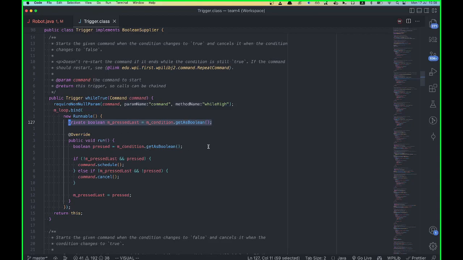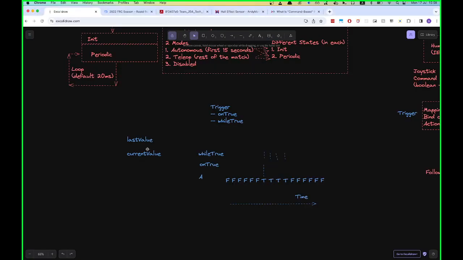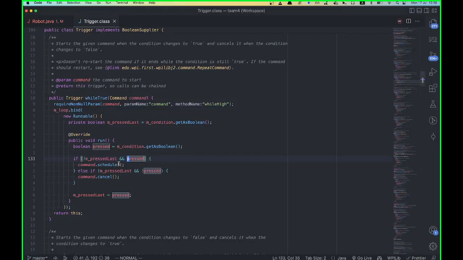Oh, got it. Okay. So what they do is they get the current value. Once they have the current value, if my last value is false and my current value is true, so the same exact logic as in the onTrue, I'm going to run my command. But then if my last is true and now it's false, I want to cancel it. Okay, so could somebody make sense of what this is saying here?